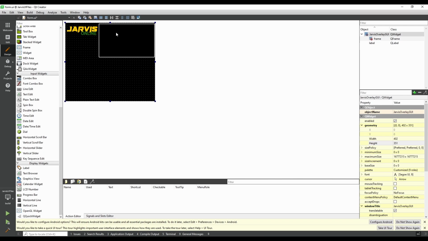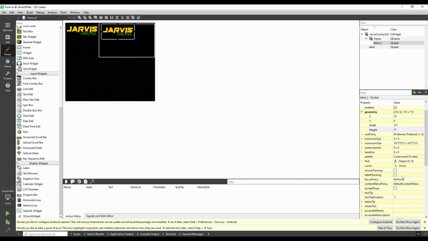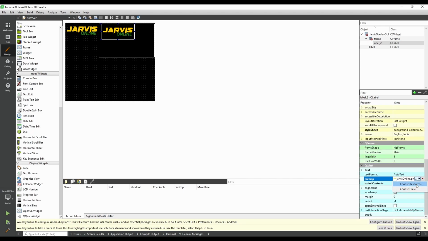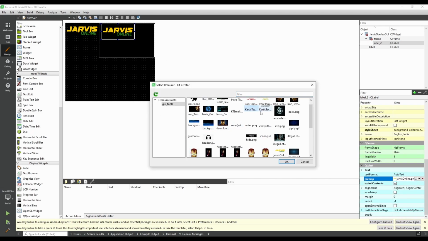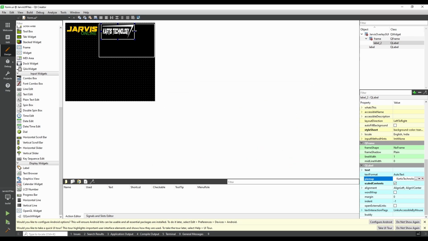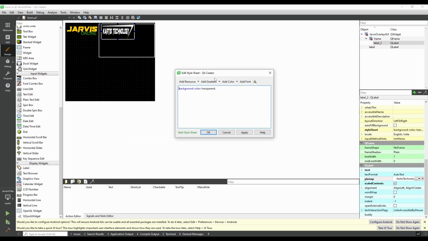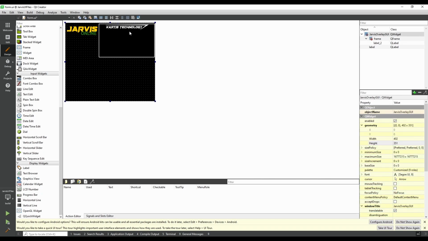And then we'll also place the logo of our KARTIS technology. Just copy and paste this one, paste this inside. Let's change the resource file to KARTIS technology. Yes, and we'll remove the background color. Okay, border, we need to remove the border width. Yes, apply. Yes, the border has vanished. Okay, we place the KARTIS technology right here, and then we'll place a minimize button here.